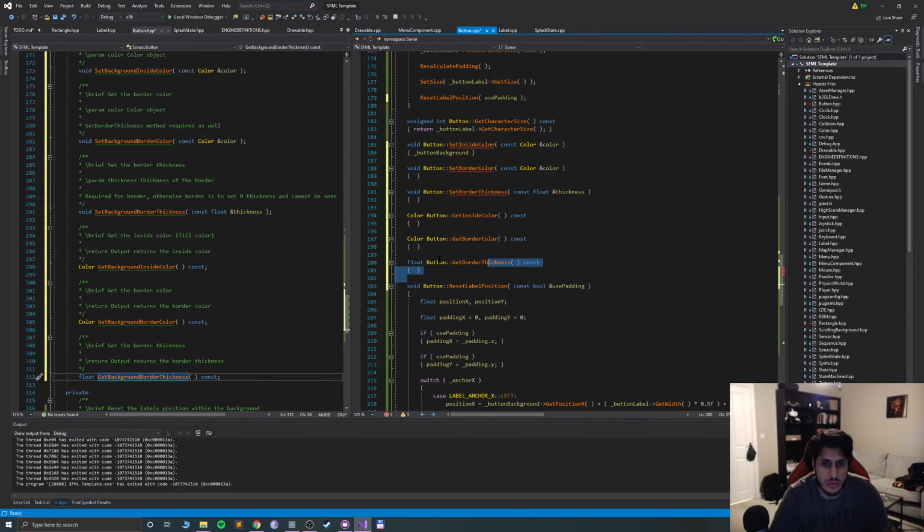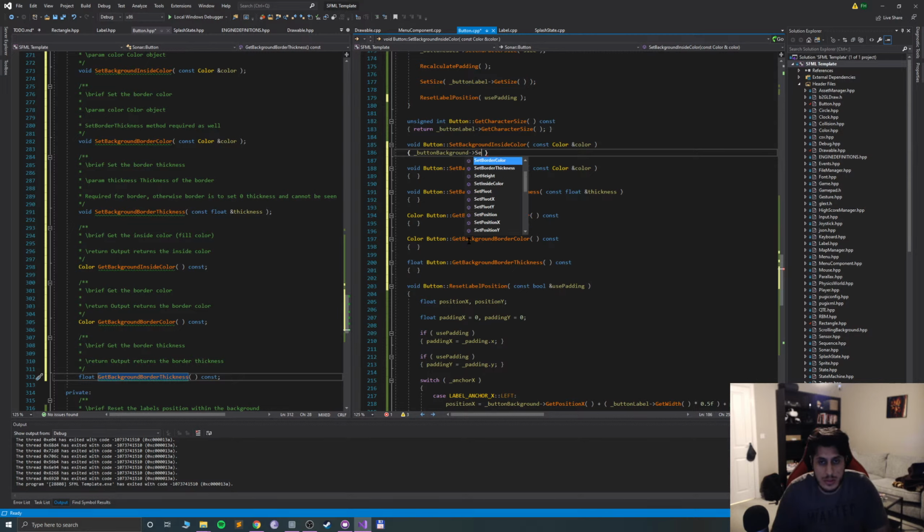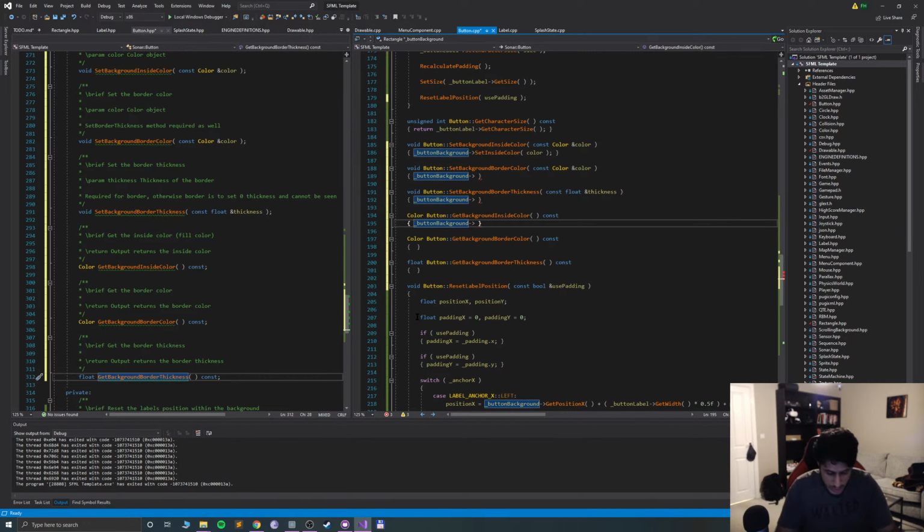So I'm gonna remove. I'll just put it here manually. It's simple enough, to be fair. Okay, so this is dot set back, set inside color, not background inside color. Underscore button background. I'll copy that here and here, and this will have a return.